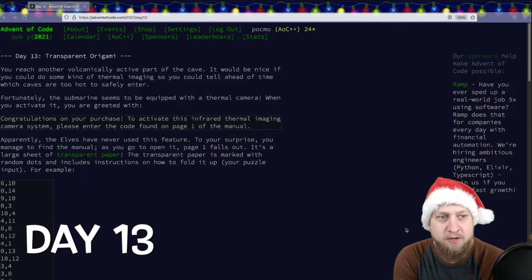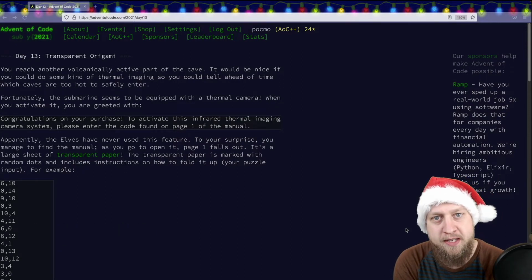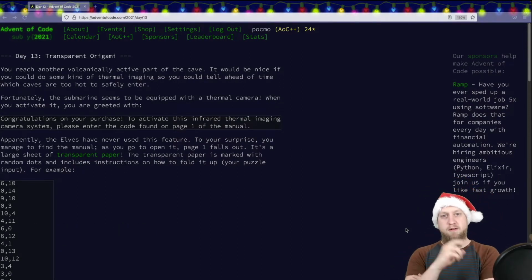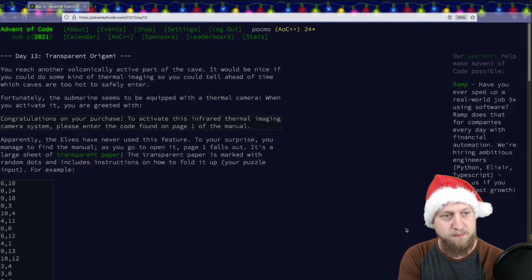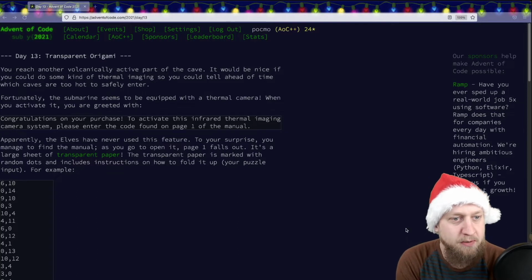Hello and welcome to Advent of Code Day 13. Again, we are trying to solve both puzzles using Kotlin. And yeah, let's go. Day 13, Transparent Origami.